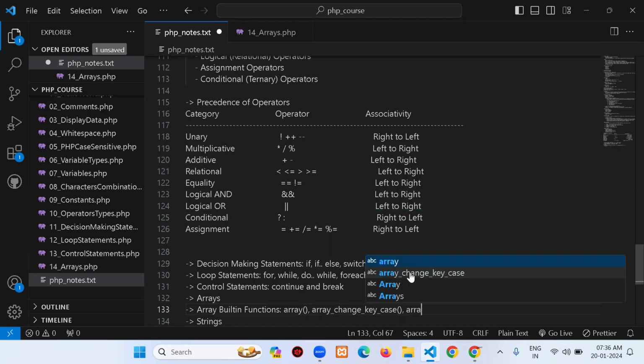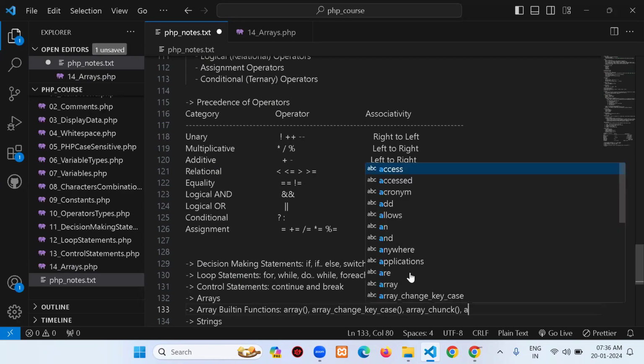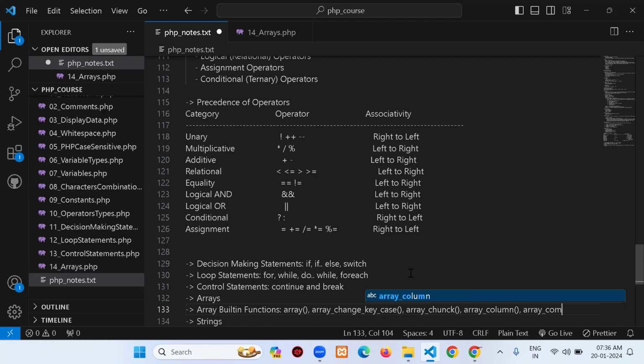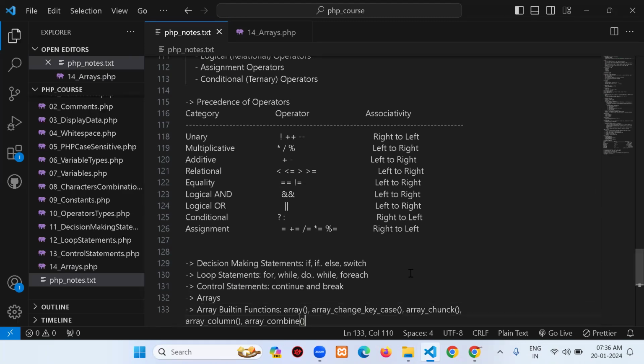Then array_chunk, think a piece of data. That is, we can say it splits an array into chunks of arrays. So likewise, you can also have array_column, array_combine, etc. So on, so on.